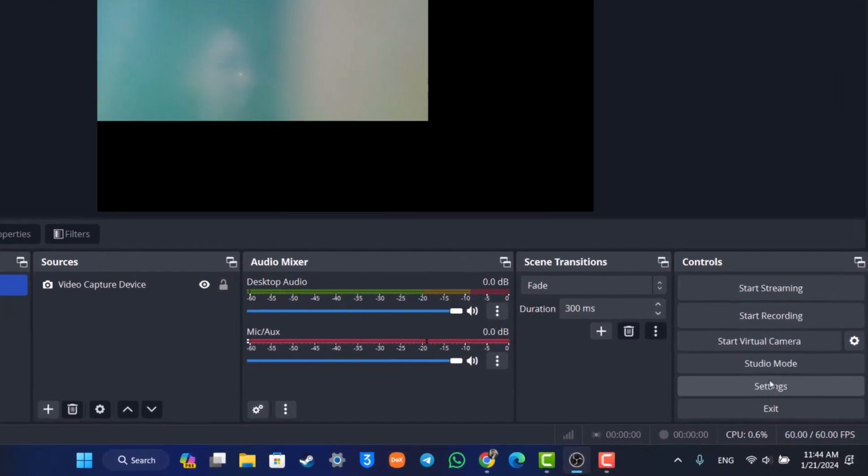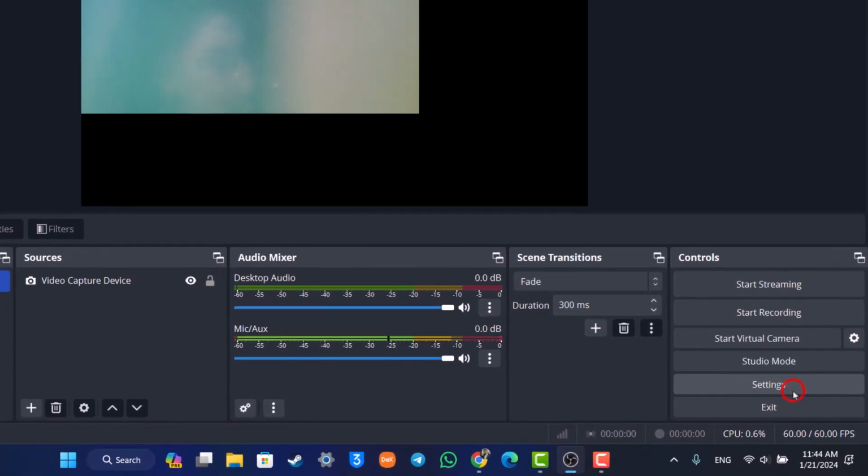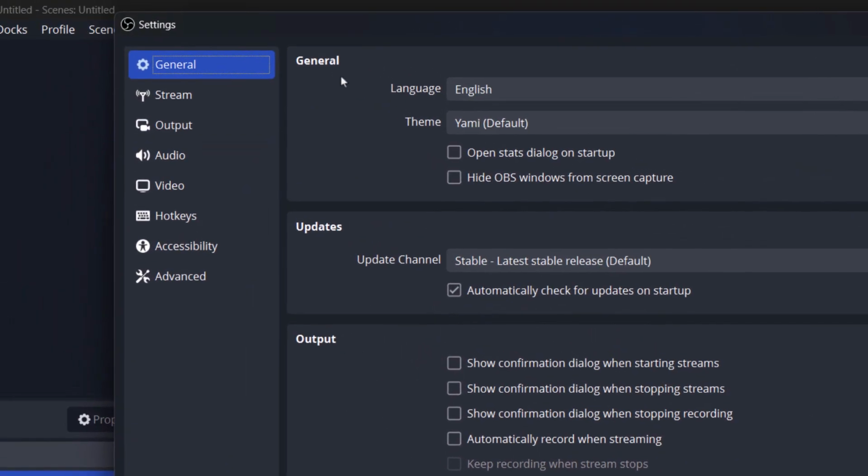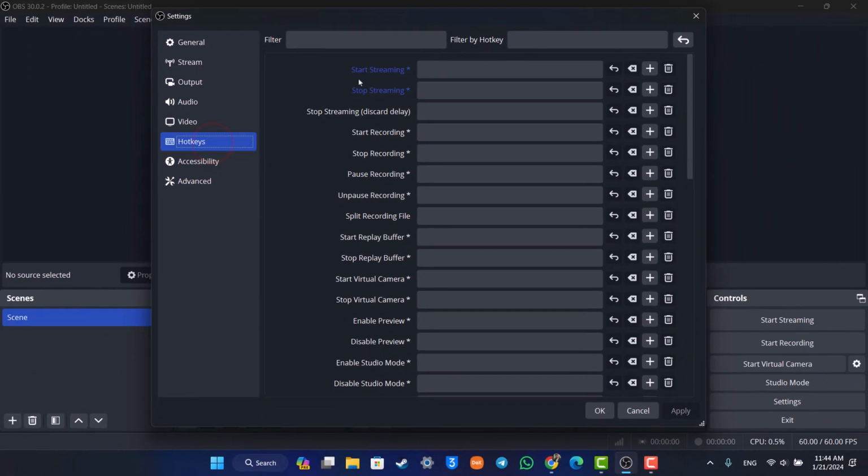To set it up, first of all, navigate to settings from the bottom right of the screen here. As you do that, you'll find this little pop-up where on the left-hand side, you'll find hotkeys. Now here you can see start and stop streaming, discard delay, and start recording. You can select that and press a certain key that you would like to make it function to start streaming.